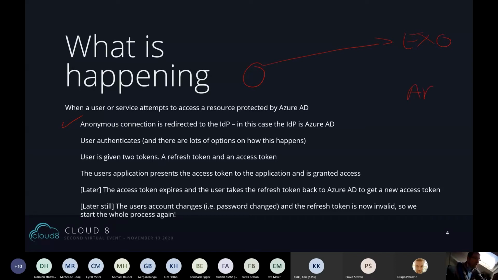So let's write in AAD here. That's Azure Active Directory. Via the browser, I'm redirected to Azure Active Directory. It's an HTTPS session, a client session. It all routes via the client. The client is involved in the process.